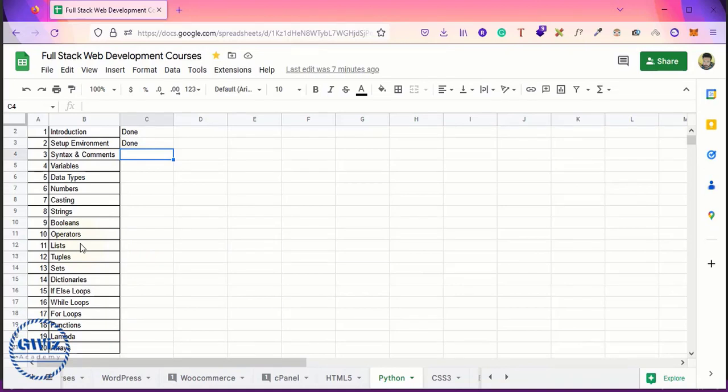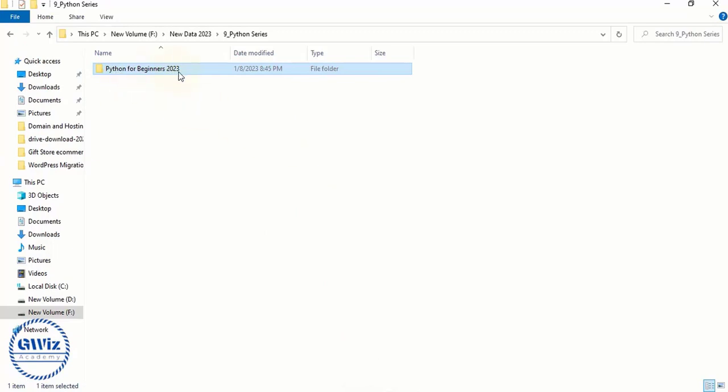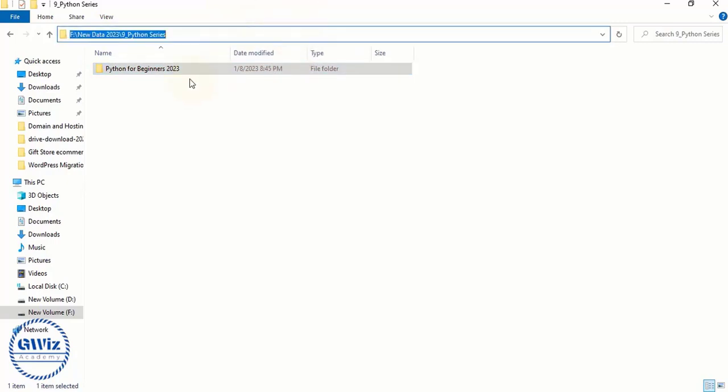So first thing, you can go ahead and create a folder in whichever location you want. Right now I have created a folder called Pythonforbeginners 2023. Okay, and this is the folder location. I'll copy this folder location.